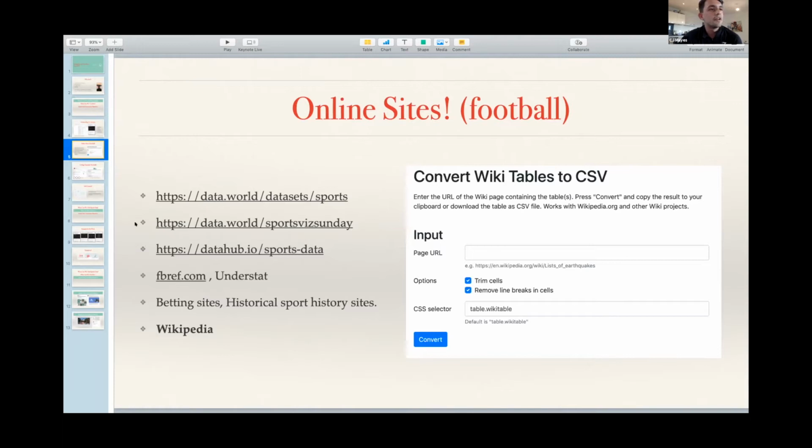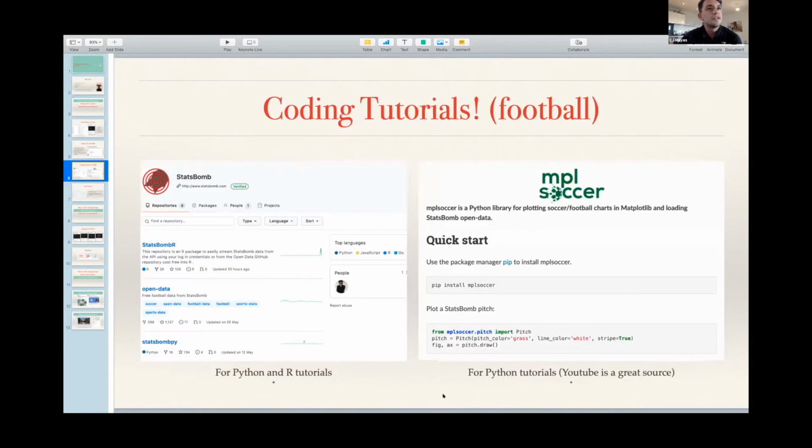Next, we have FBref and Understat, which leads nicely into coding tutorials. MPL Soccer will be known to many in the community that like football, and hosts a whole lot of resources to kickstart your career using Python as well. Covers things such as radar charts, pitch plots, and pizza charts. You may have seen I've recently posted a new radar chart, which includes Python, Tableau, and Figma to it.